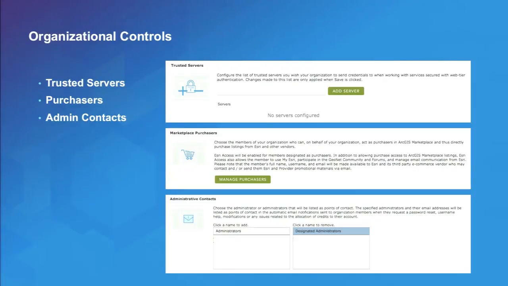We have recently added the ability to purchase things via a shopping cart and e-commerce on the ArcGIS Online Marketplace. So users can go in and put in a credit card and actually purchase applications. We allow the admin to control that, who can actually do that. So before they can purchase, the administrator has to assign them as purchasers in the system.